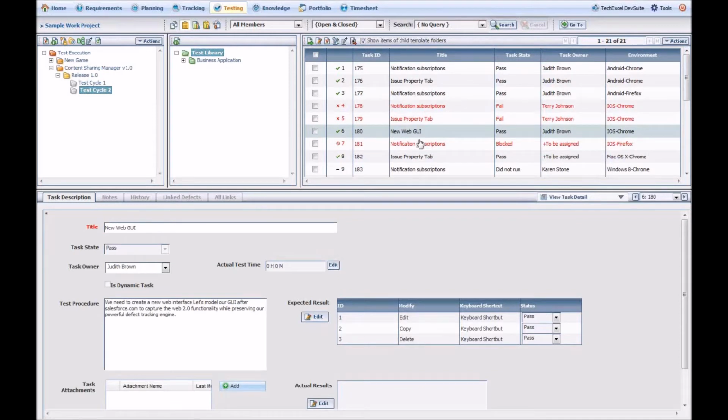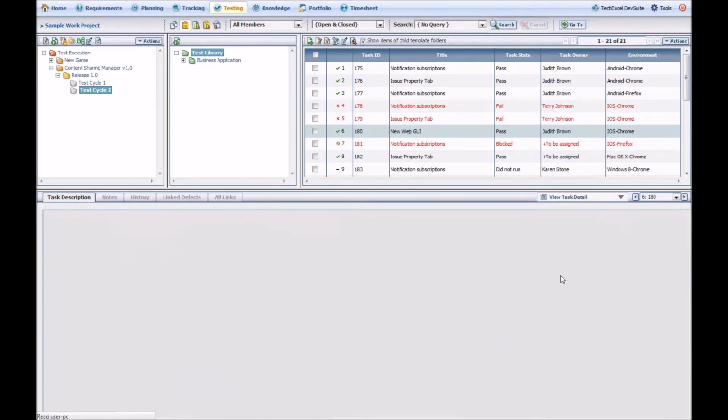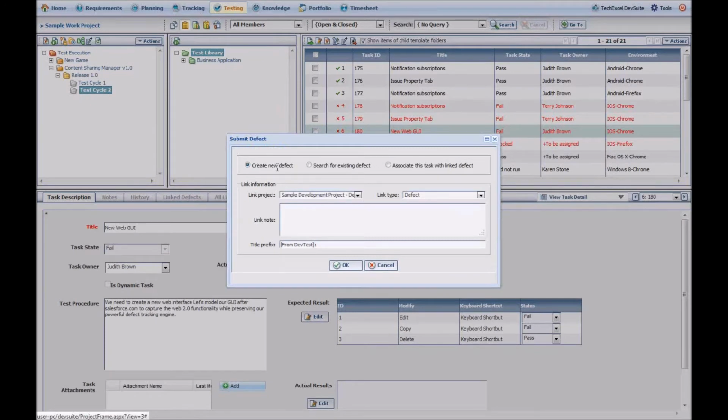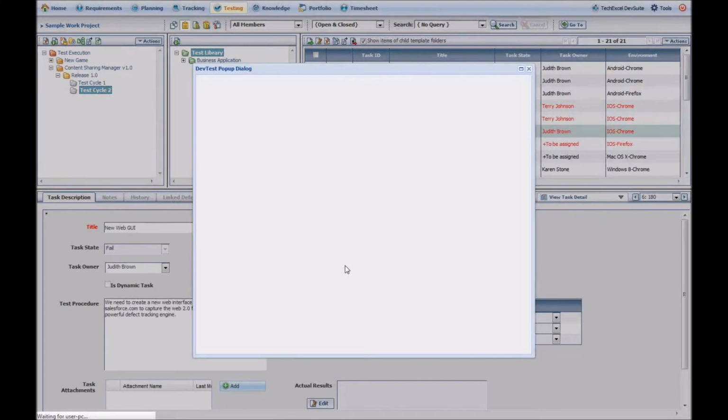I have a bunch of testing tasks, and as soon as I say that, okay, this has failed, or maybe this has failed, the next logical step once the test fails is to create a defect, and this defect will be directly submitted into the DevSuite project, and I would just click OK.